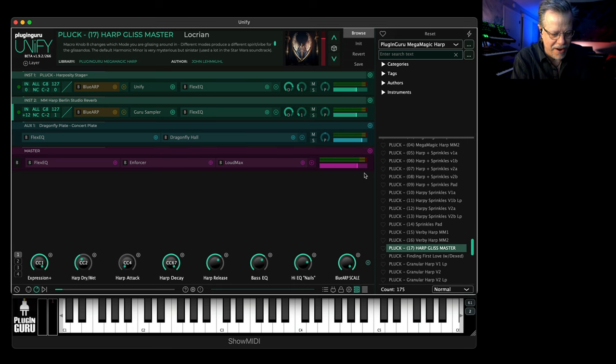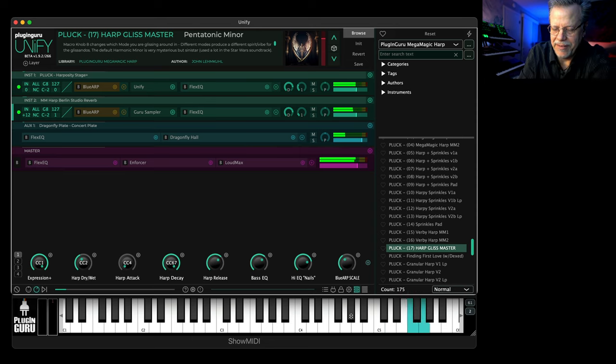Here's a C major chord in Locrian. If I go back to something like pentatonic major and play a C major again, see what it's doing? It's changing the notes. So I can make my harp play the appropriate parts.